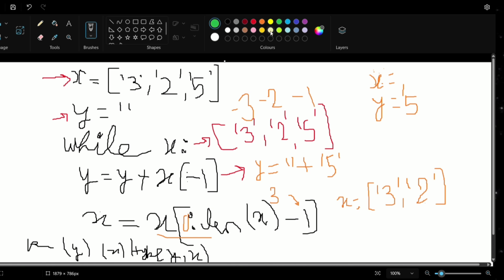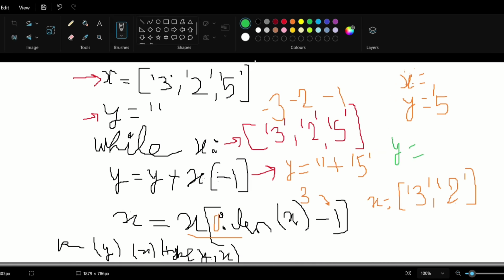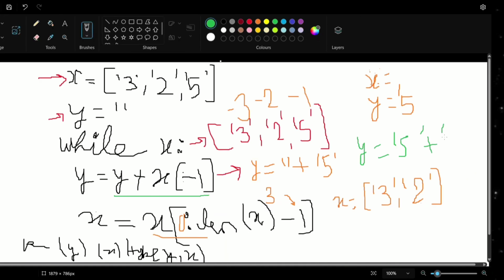Now the next step, I will represent it with the green. In the next step, y is equal to y plus x of minus 1. That means we have 5 plus x of minus 1. Last element is 2. That means here it will be 2. And again in the next step, x equal to x of colon len of x minus 1. Length of x is 2 here and 2 minus 1 is 1. So x will be from 0 to 1. That means x becomes 3.